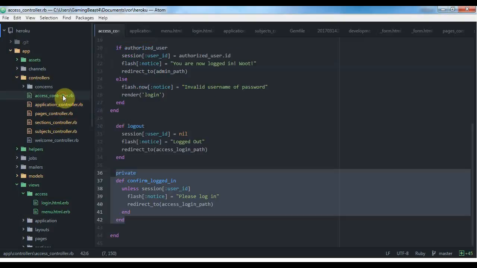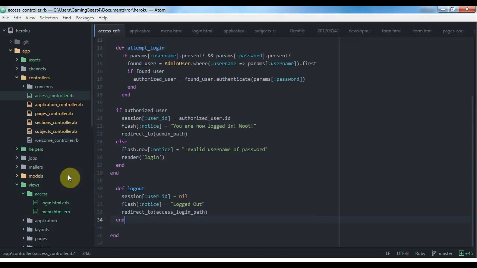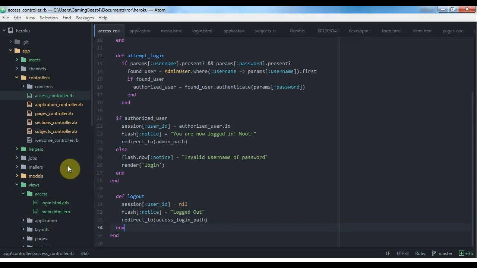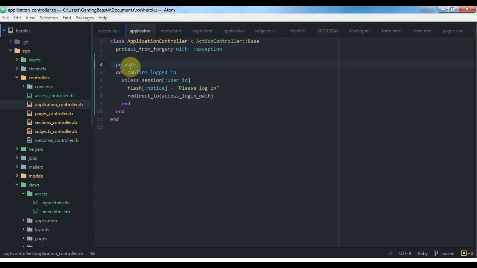Now, because it's accessible to all the different controllers, I don't need it here either. So I can get rid of it. It doesn't need to be here now that it's in the application controller.